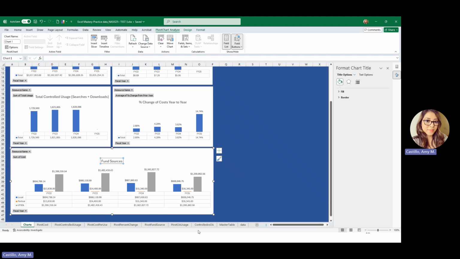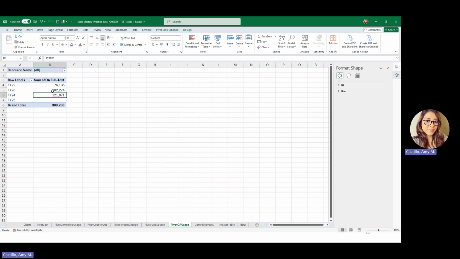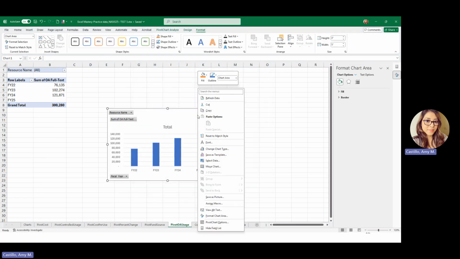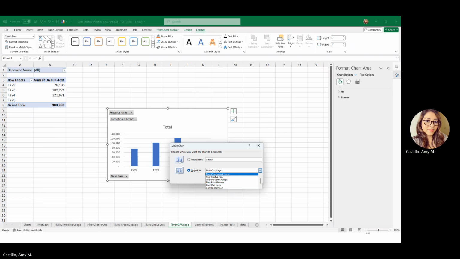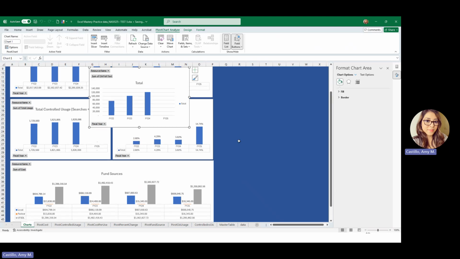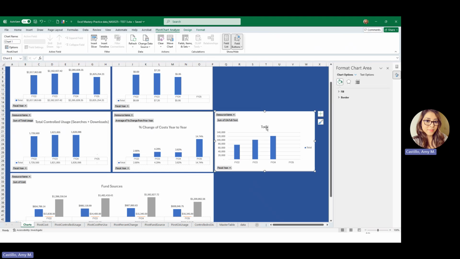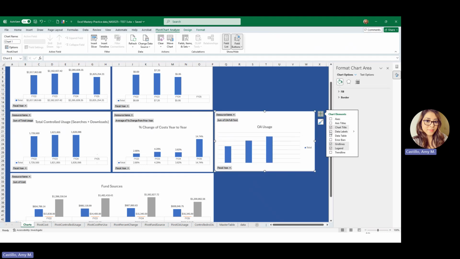All right, next up is the OA usage table. So Pivot OA usage tab, click in the table, Pivot Table Analyze, click on Pivot Chart. I'll take the cluster chart, right click on the chart, move chart, select charts from the dropdown and object in, click OK. And I apologize, I realize I'm saying charts quite often. I'm going to move this one over to the side here. This will say OA usage. And then I'll change the chart elements to my preferred 3.